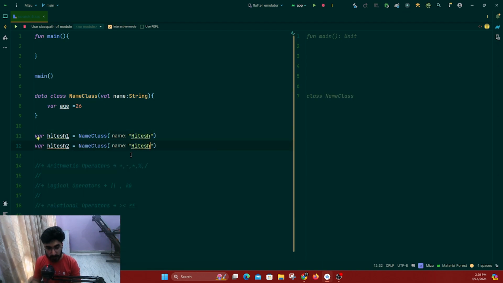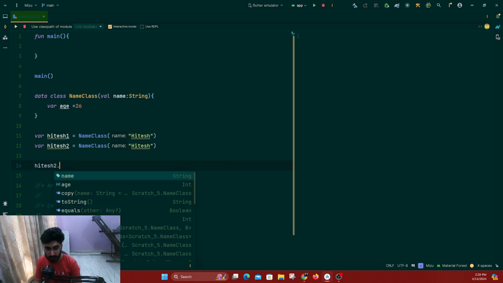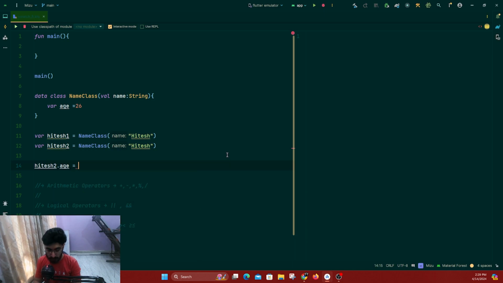As you can see, Hitesh1 and Hitesh2 both have the same name as Hitesh, but I think these two are two different variables. 2.age is equal to 24. Okay, now the age inside of this particular class, a particular object has changed to 24. That's what we have done.